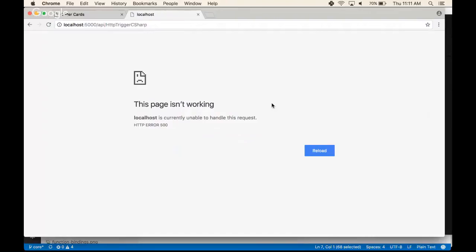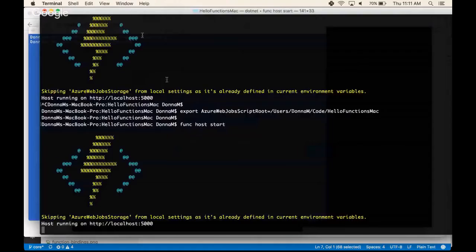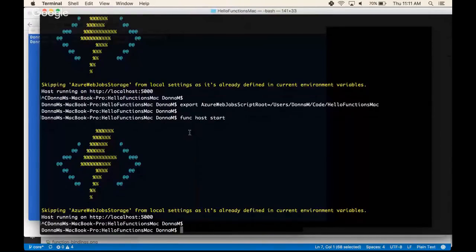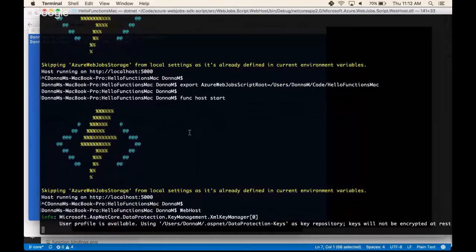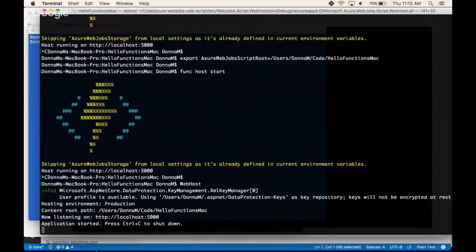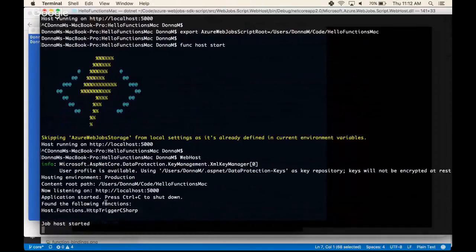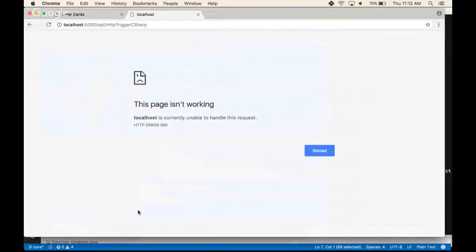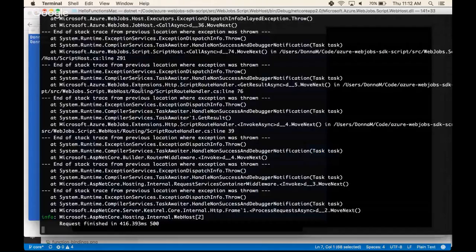So if we run this again, we get 500, so not great. So we'll do something different. Let's do web host. This is going to run the functions web host directly. So I don't have the CLI commands, but basically it has all of the same behavior. And you can see here, HTTP trigger C# is indeed available. Now let's reload this. Oh dear.